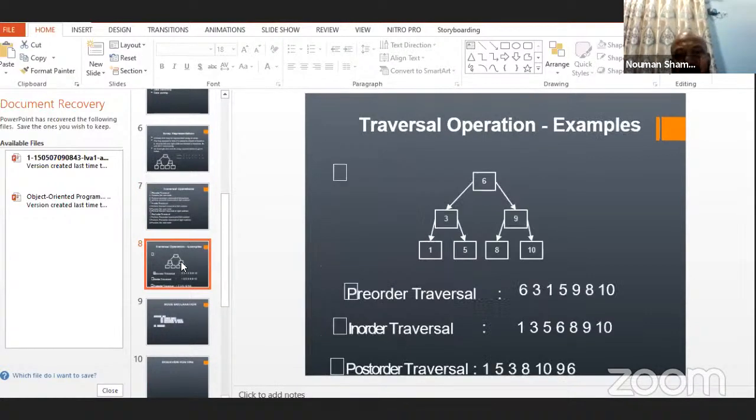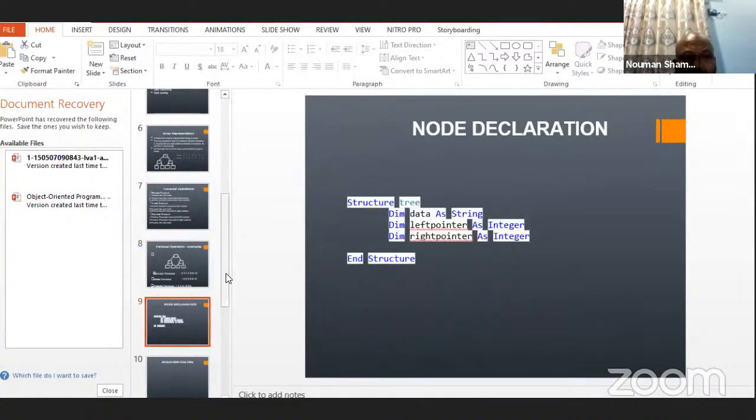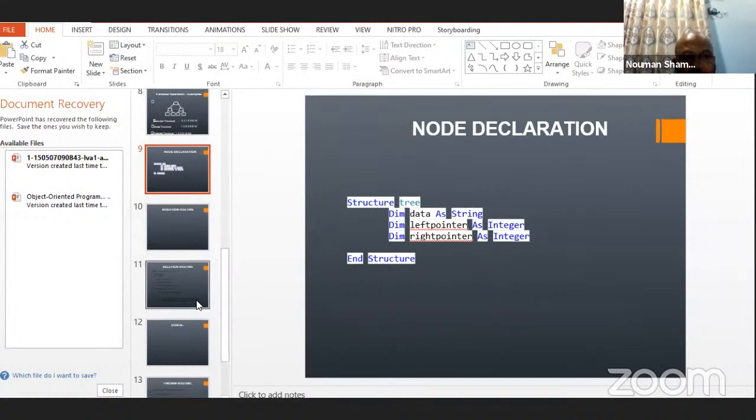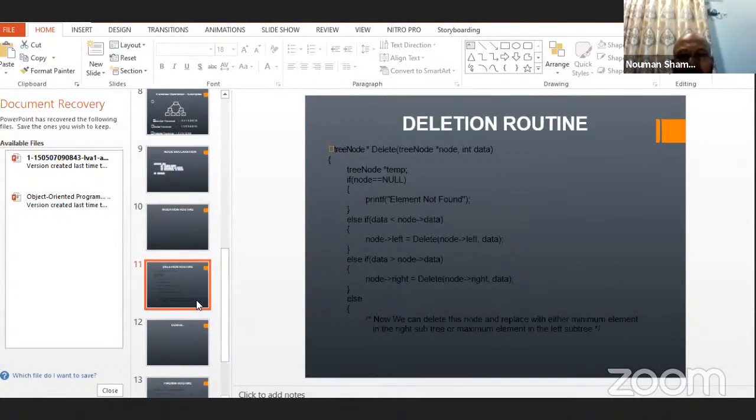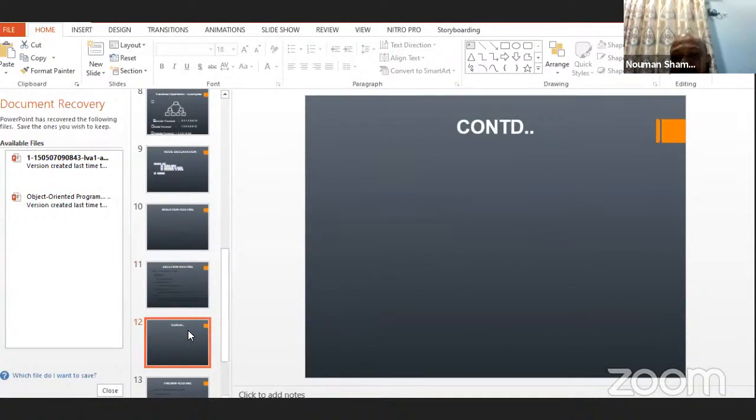Deletion. Now we have covered insertion. Whenever we talk about deletion, there is a code that is written in Java. You can go through that. Deletion has three kinds of cases. The first case is where the node that has to be deleted does not have any left or right node.